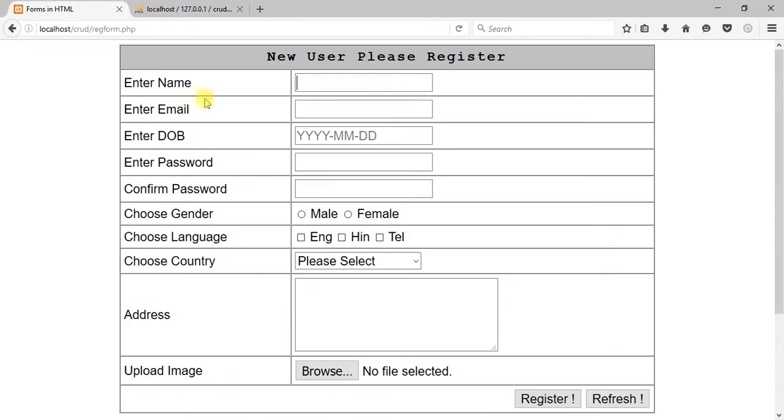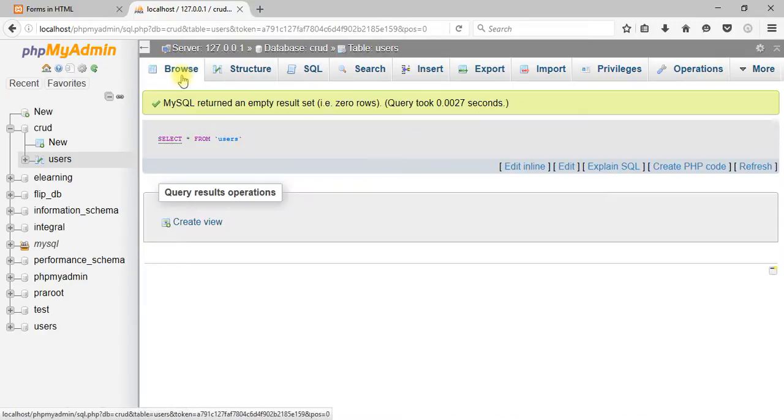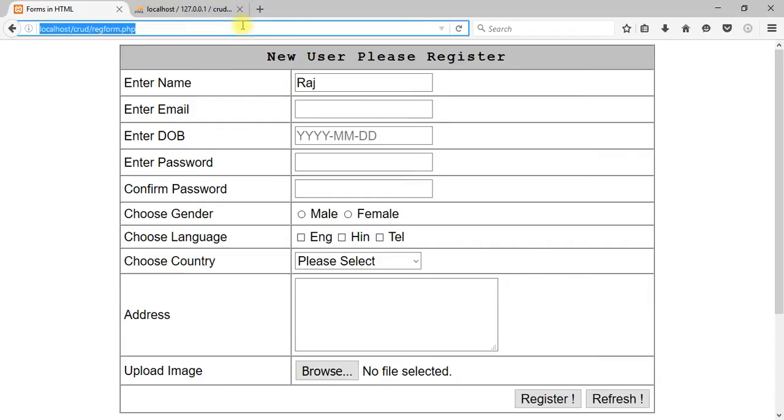So let's get started. How do you insert the values into the database through a registration form, so that a user inputs a value, something like Raj, and these values go and get stored in the respective database? Currently the database is empty. You can see when I click on browse, I've got no rows, totally 0 rows. So let's get started on how to insert the values.